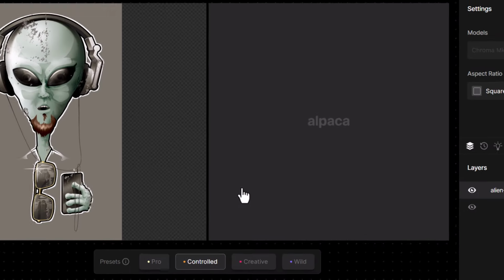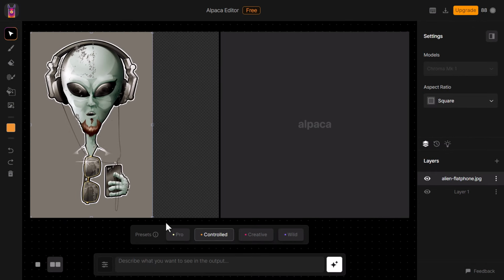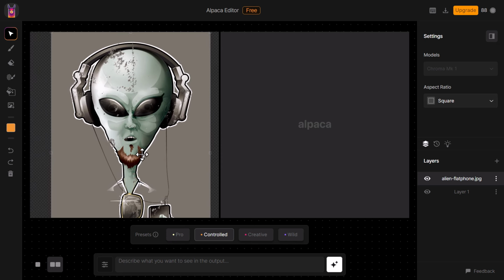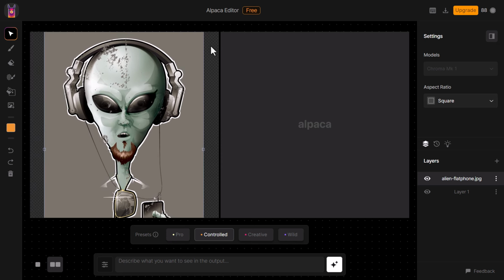I hit Continue, and you see it's now fit onto the canvas. So if I enlarge this just a bit, move it into the center. Now because I have transparency either side, it will take some freedom in generating either side of that image.